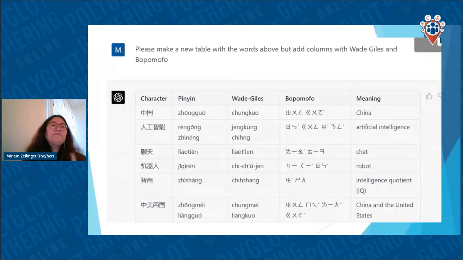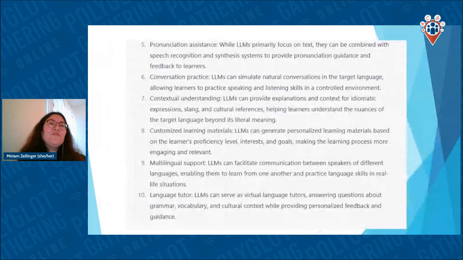Then the second part of what large language models can do: they can help with pronunciation. ChatGPT itself not. This is what large language models can do in general, and there are different applications that can help with pronunciation. Not ChatGPT itself, because ChatGPT at the moment doesn't speak and doesn't listen. There's a way to make it listen and speak, but ChatGPT itself doesn't, so it cannot check your pronunciation.